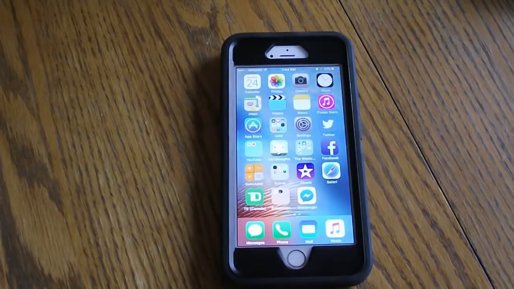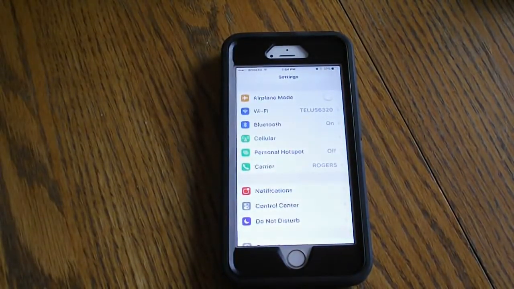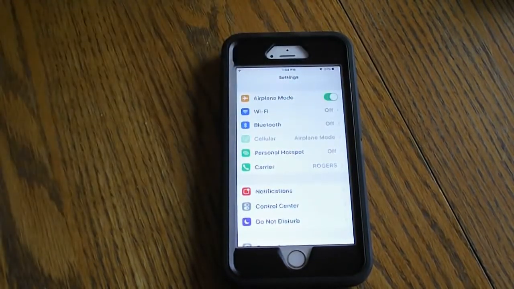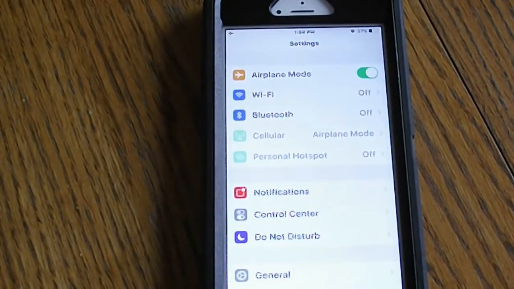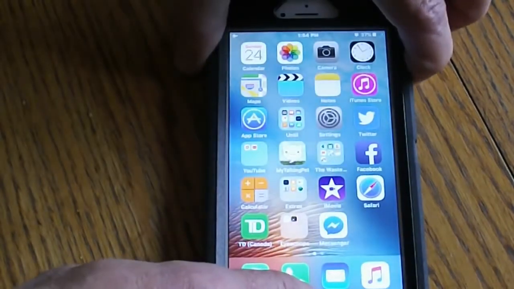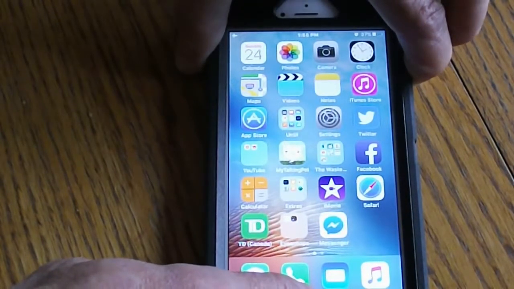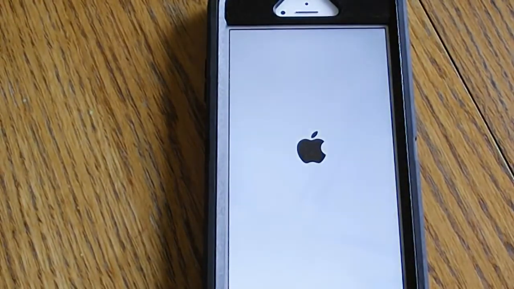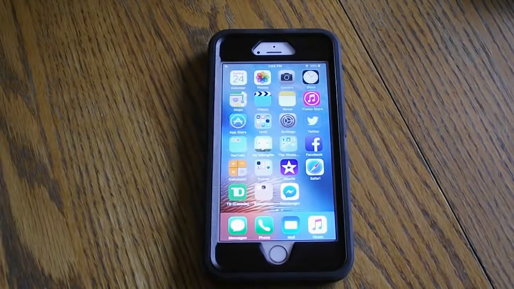Simply go to your settings and enable airplane mode. Now reboot your phone. Let it reboot. Now that your phone is rebooted, simply go back to your Outbox.